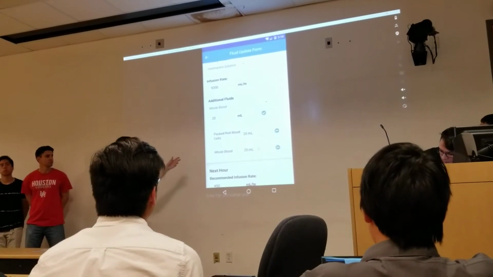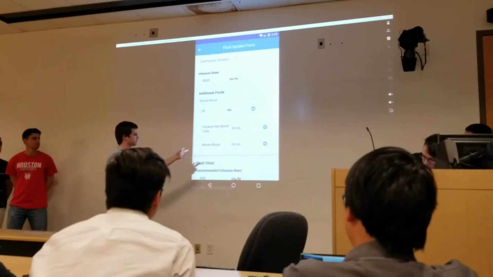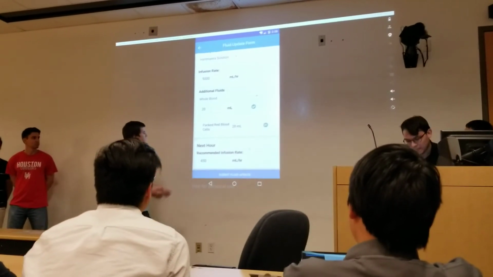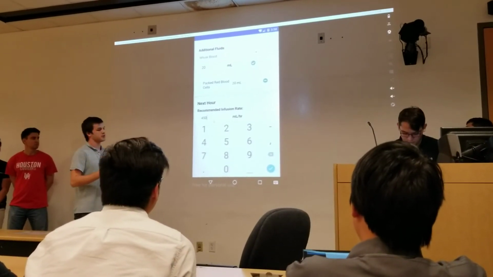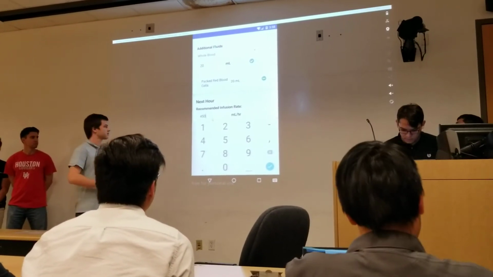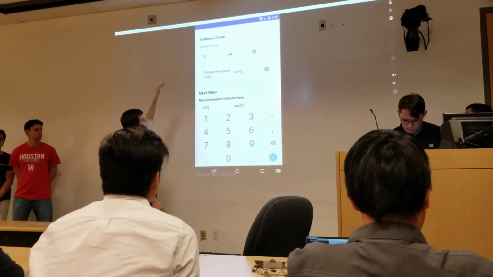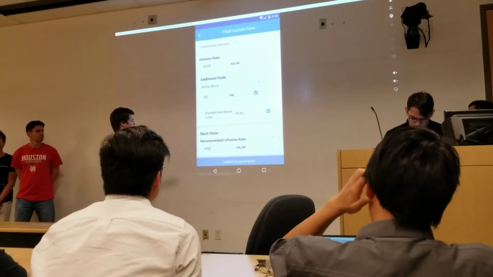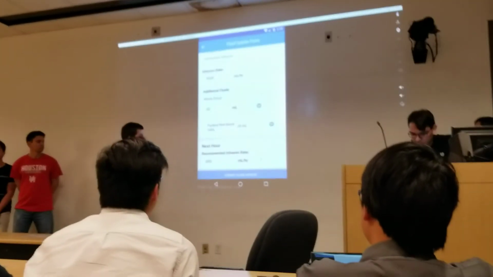But after you press the check, it adds it to this list. And if you accidentally added one that you didn't mean to, you can delete it with the minus button. And then we have our list of hourly updates there. And the next hour, when you give the next hourly update, it will actually give this recommended infusion rate as the defaulted infusion rate that you see above. So it just lets you decide in the future what you plan to do.